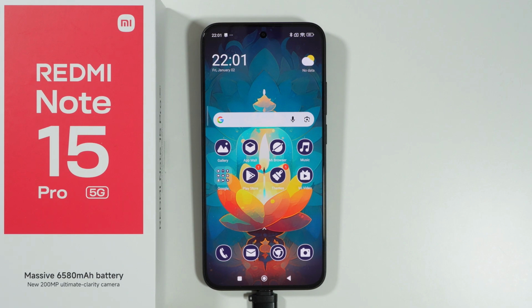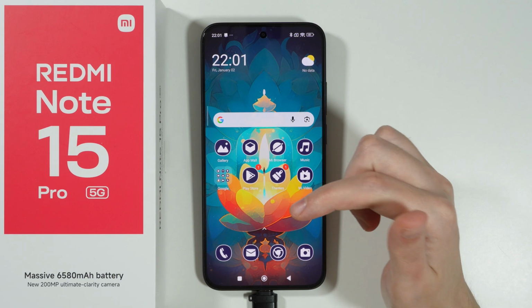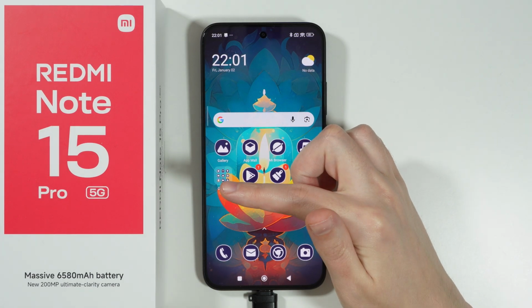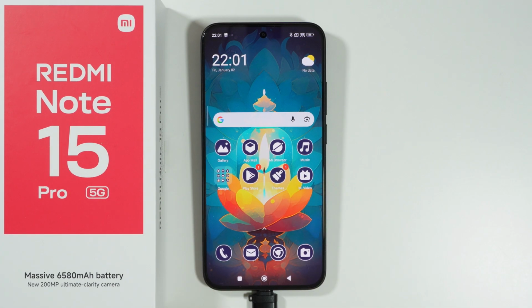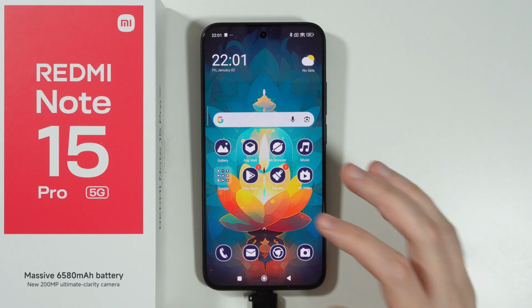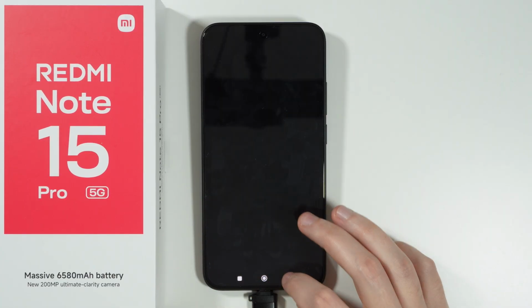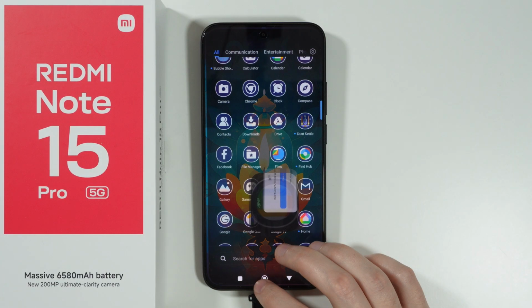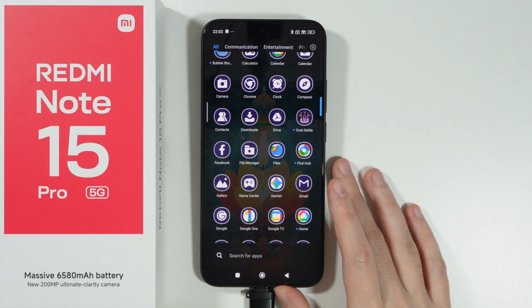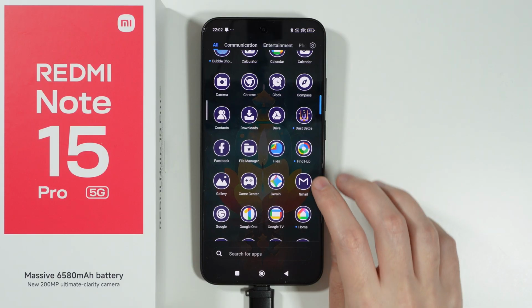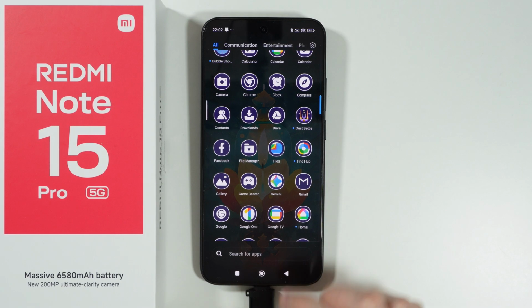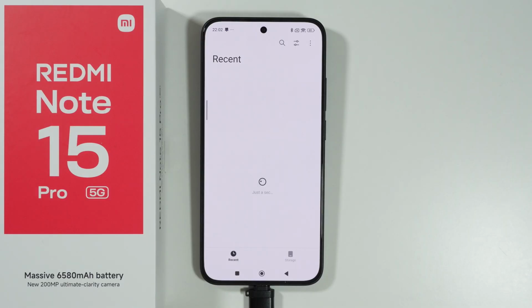If you want to move data from your USB flash drive to Redmi Note 15 Pro or 15 Pro Plus, or if you want to move data to the USB flash drive, then you need to use a file manager. So after connecting your USB flash drive, we can use, for example, the file manager that we have over here.